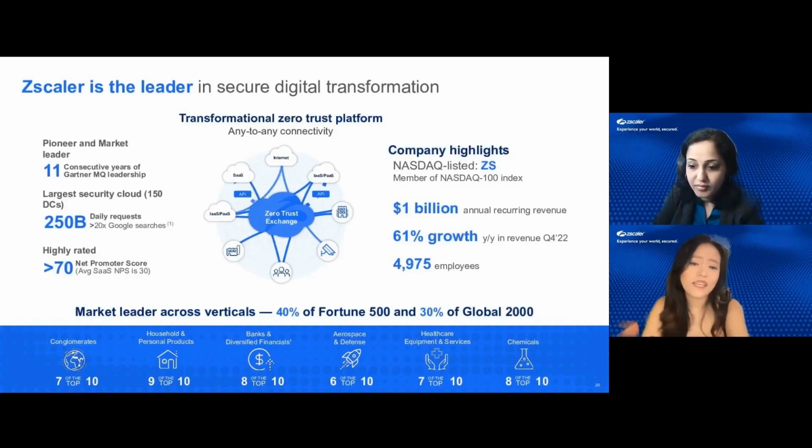Yes, and all of this is to say Zscaler is the leader in secure digital transformation. We're very proud of our operational excellence that we've developed running the world's largest security cloud over the many years. And we've now expanded to over 150 exchanges, or as Anusha mentioned, these are like data centers that we own around the world. And we handle over 250 billion requests per day as of October 2022. So what that means is the amount of traffic that we're analyzing, or packets, etc.